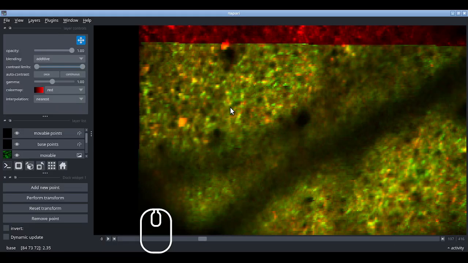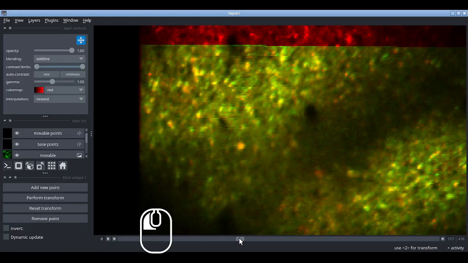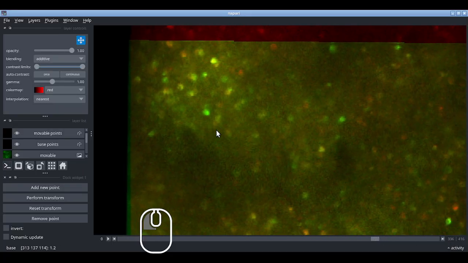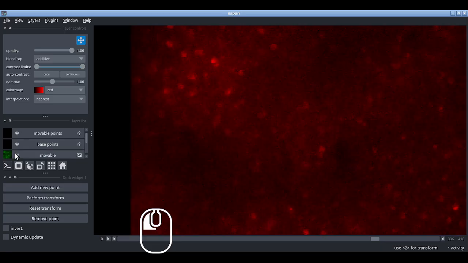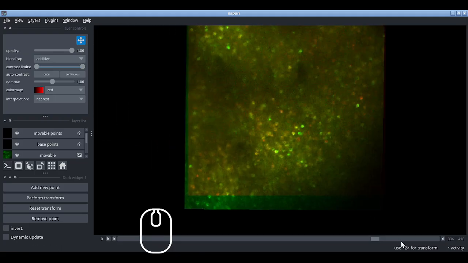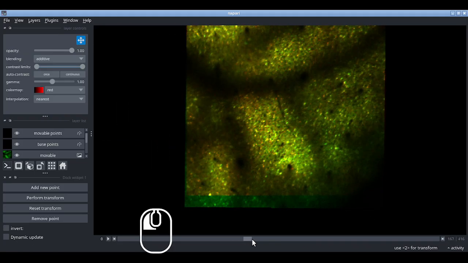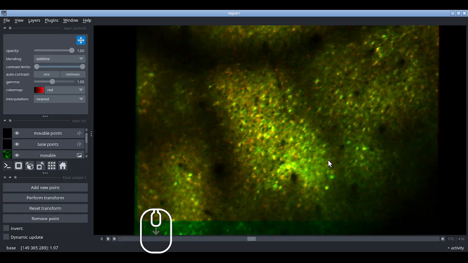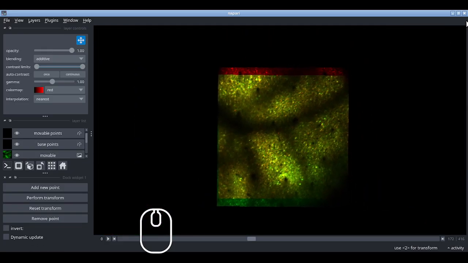This doesn't look bad. Yeah, look at that. Those seem to be on top of each other. We can flip back and forth. Yeah, it looks pretty good. Let's see down here. These all look fine. Yeah, I'd say that's fine. Okay, so we've aligned the z-stacks.